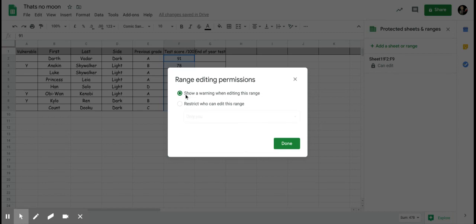However, the other option is just to show a warning when editing this range. I think that's probably more appropriate if I'm doing it on my own at the moment. So if I try to change Darth Vader's score from 91 to 97, it'll just warn me: are you sure you want to do that? In which case I can say yes, I am sure, but it just stops me accidentally wiping something out. That would also be useful if there were lots of people working on a document. So for now, just a warning. That would apply to other people as well. It's not actually stopping anyone doing anything, it's just giving a reminder.